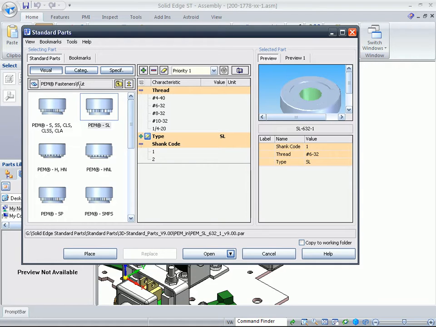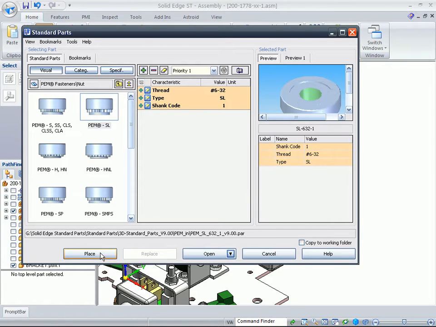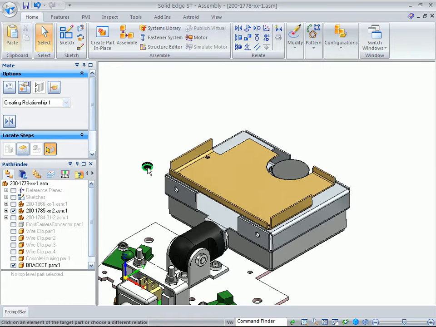But what we want to do is look at the PEM fasteners themselves, and we want to choose the PEM SL. You'll want to choose number 632 with a shank of 1, and we just want to go ahead and place it inside of our assembly. So just hit place, and where you put your cursor is where it's actually going to place the part.